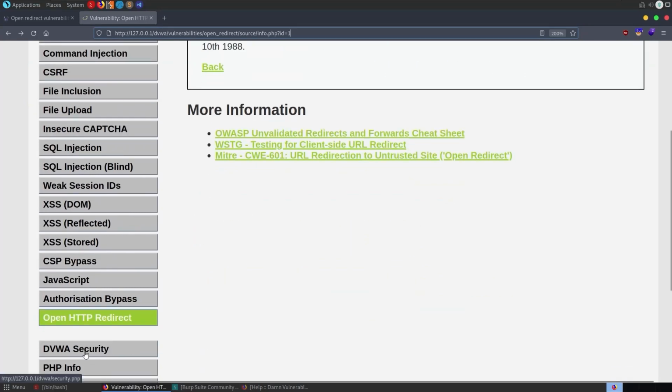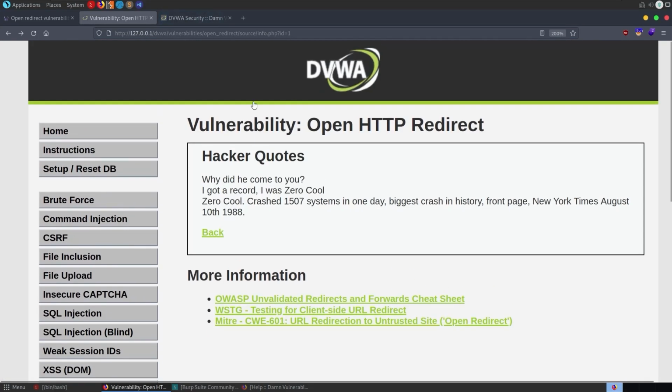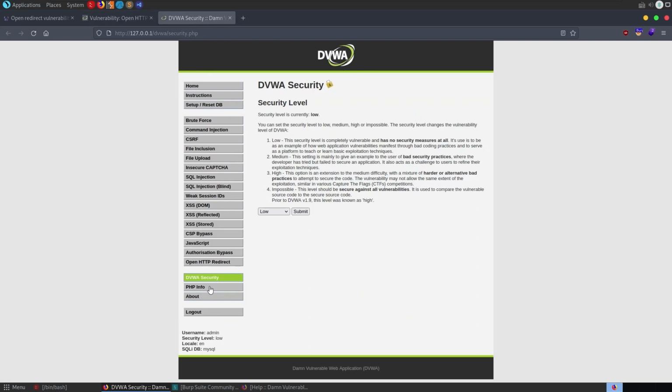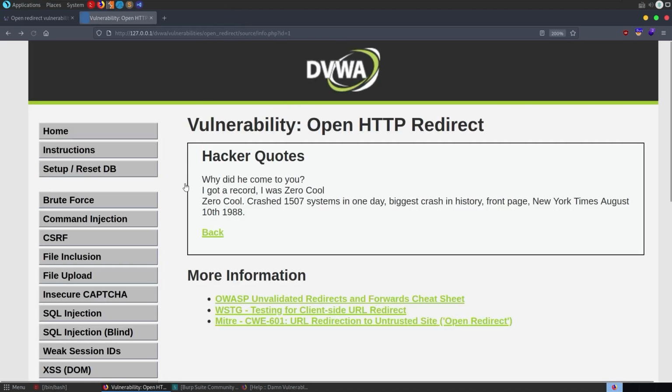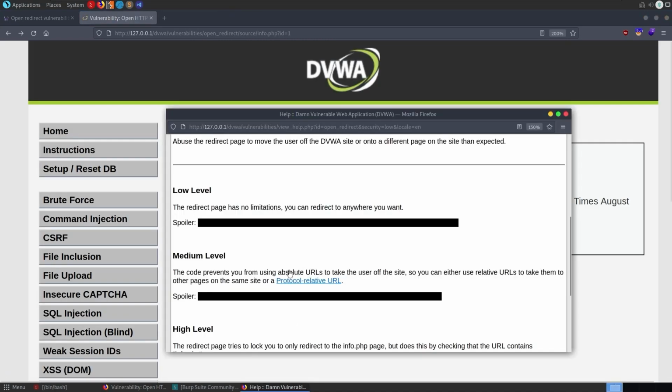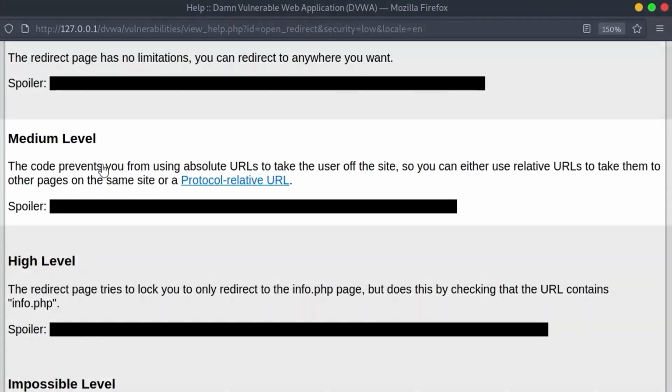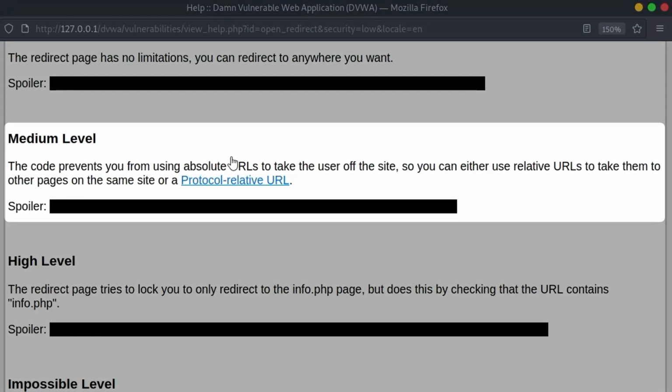I'm going to open this up in a new tab because I don't want it to reset my Zoom. I'm going to change the security to medium, submit, and then we'll refresh this page as well. And let's have a look at the help. So this one says, the code prevents you from using absolute URLs to take the user off the site. So you can either use relative URLs to take them to other pages on the same site, or a protocol relative URL.